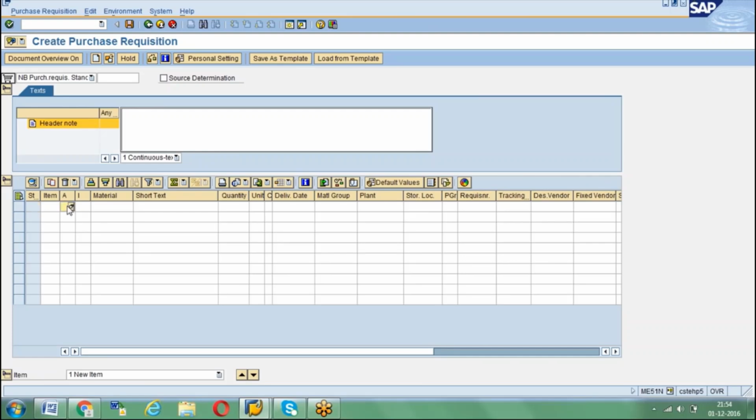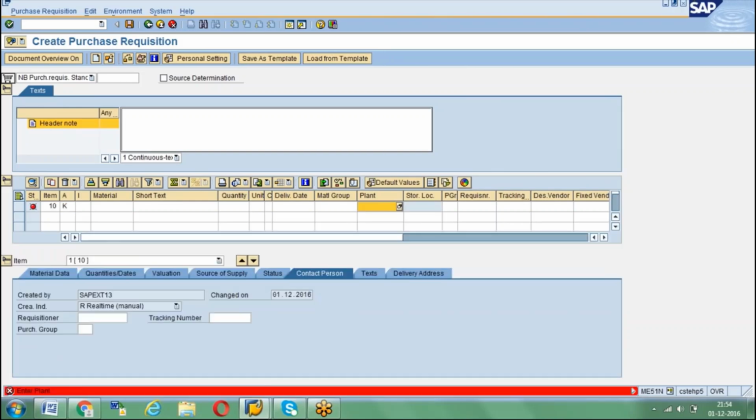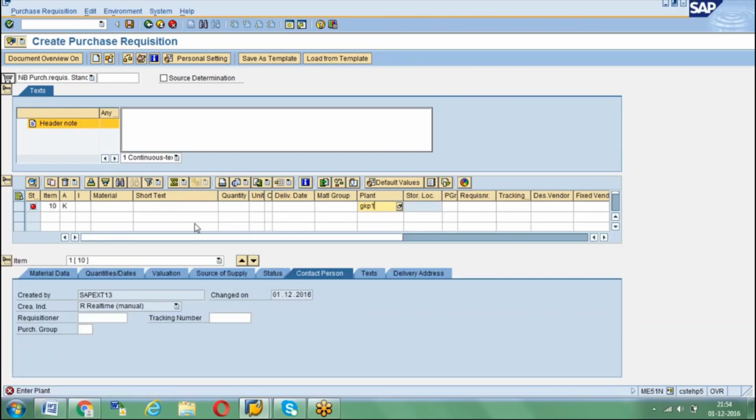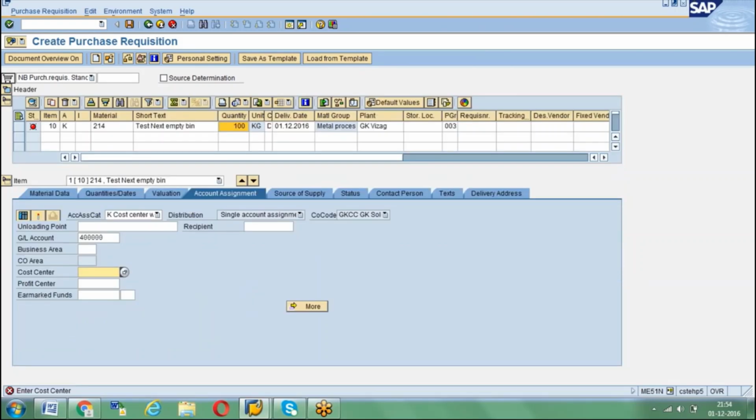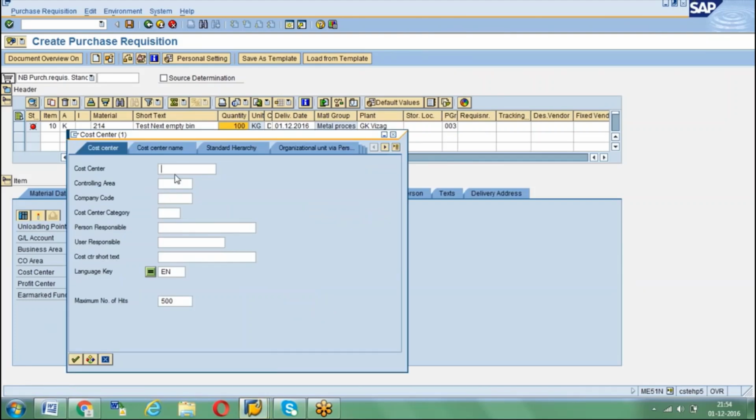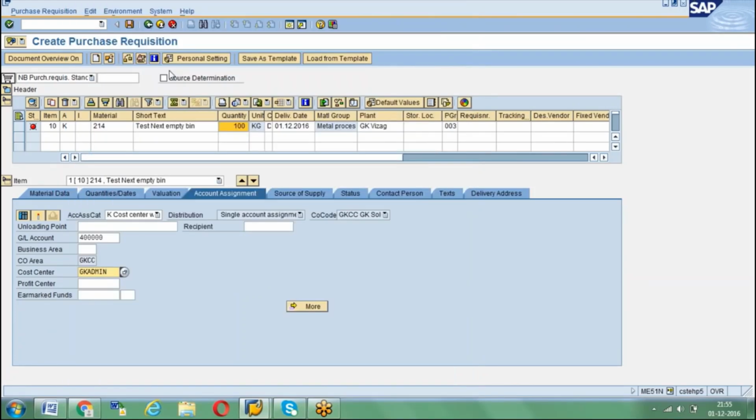We are going to create a PR with an account assignment category. I'm giving K, and plant. Okay, and if you want to create a material, there will not be any stock. If you give a material, it will directly get consumed actually. That's what we know, right? 214, and material is 100 kg. Then it will ask you the cost center. If you click on F4, I'm going to teach how to create a cost center, everything. Okay, CC, and you can select any cost center, storage location.